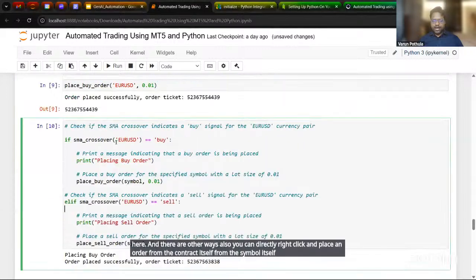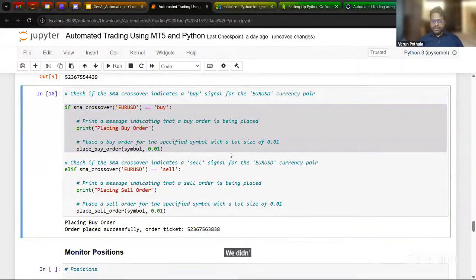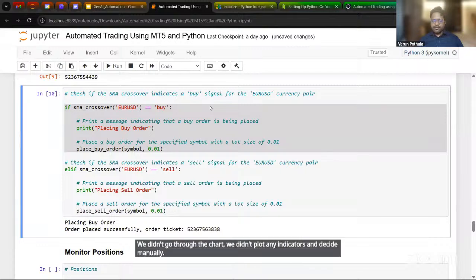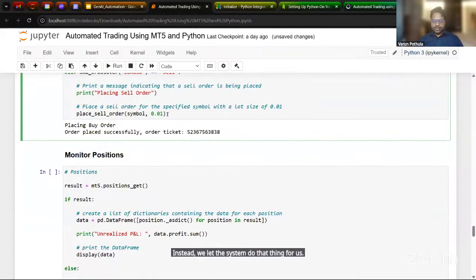But if you have certain logic which you want to automate, this is the logic we automated. We didn't go through the chart. We didn't plot any indicators and decide manually. Instead, we let the system do that for us and place the order.